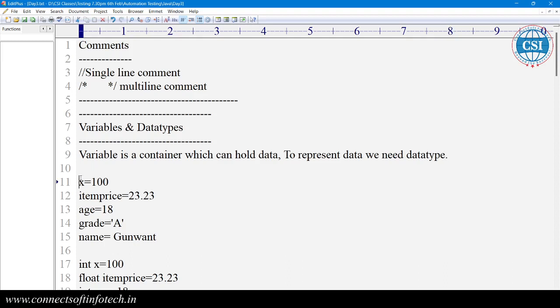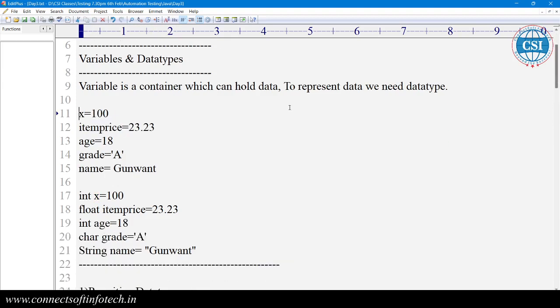So here x is a variable, and it is storing something, assigning 100, holding the value 100. Item price is the variable name which is holding this one, but it does not have a data type. In a statically typed programming language, for example Java, we must represent the data types. So int is the data type. That means x is storing only integer values. Float is a data type. That means item price is a variable storing float data.